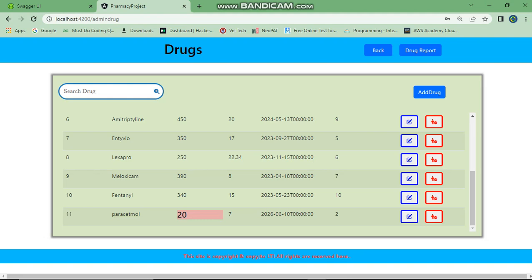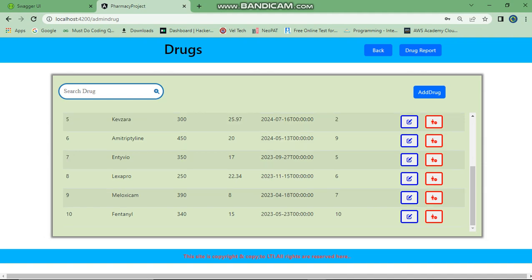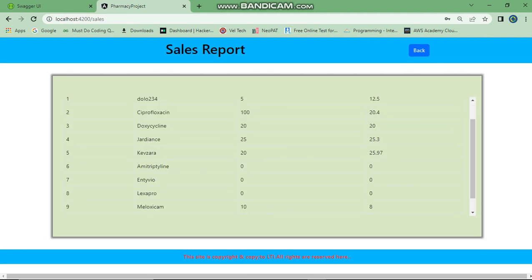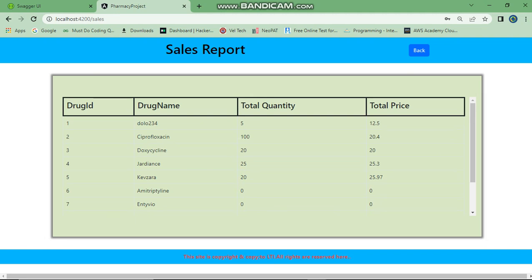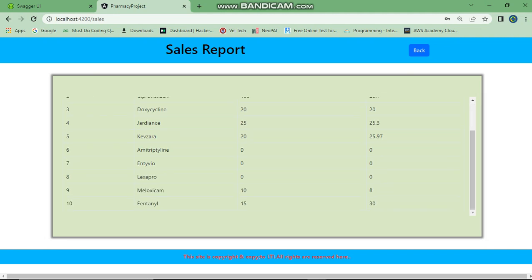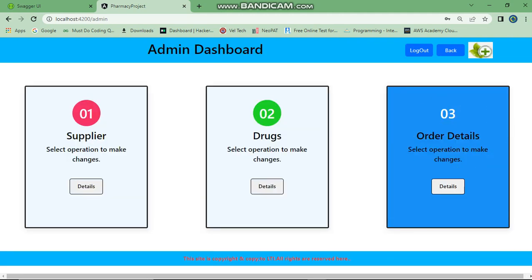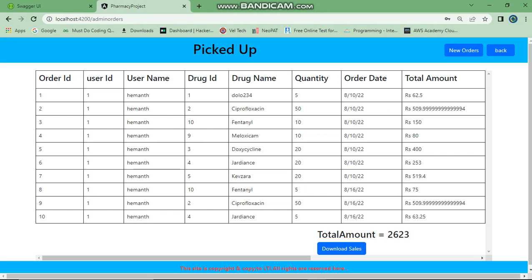See, whenever the quantity of the drugs reach under 50, it will be showing as red color as an indication for the doctor to update or to buy some more drugs from the suppliers. I'm going to delete this one. You can also be able to watch the drug report, how many drugs have sold until now, what's the price. As an admin, you can be able to watch all the sales that you have done till now.